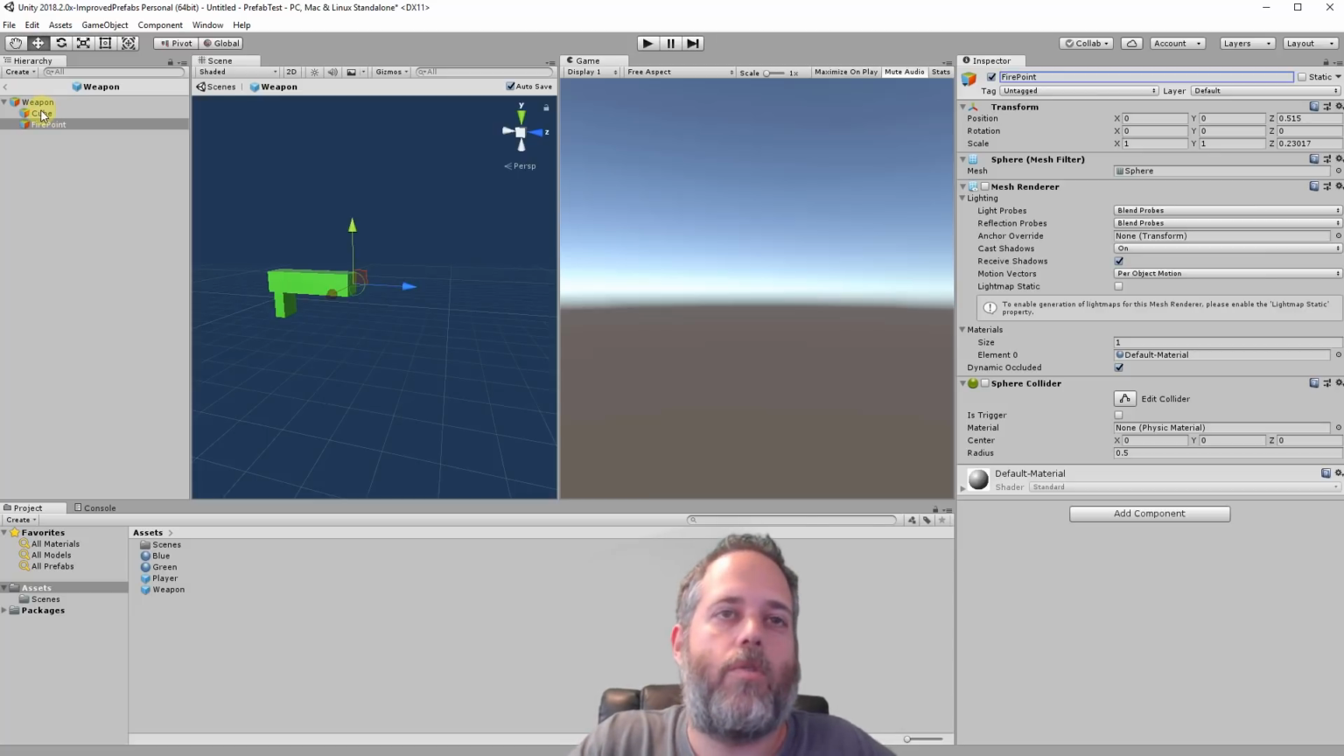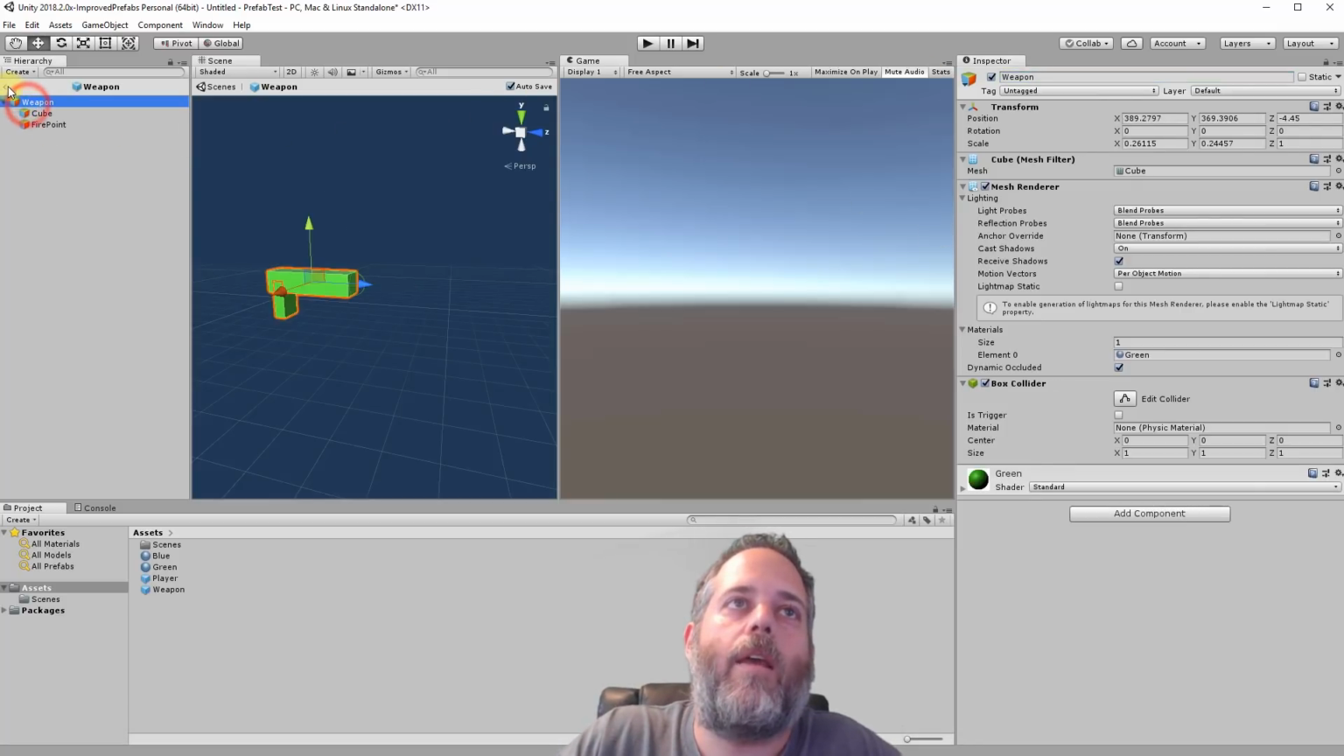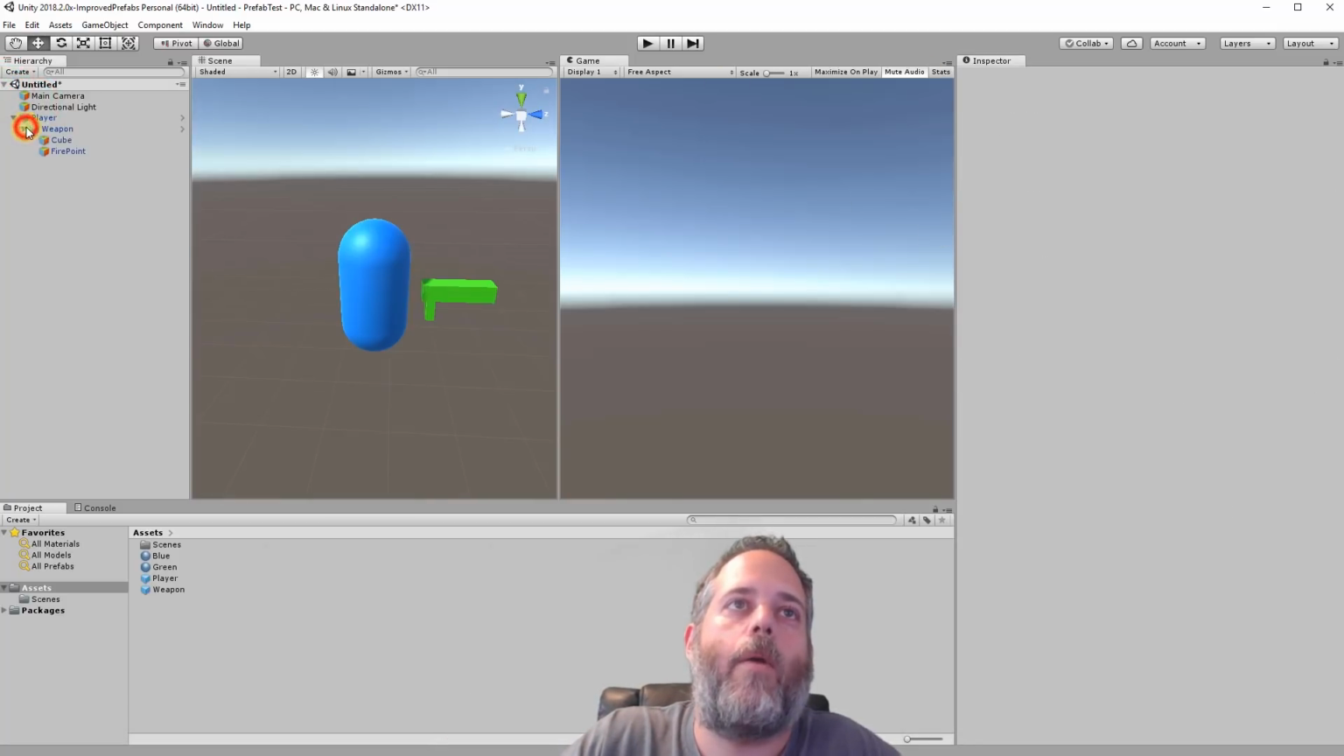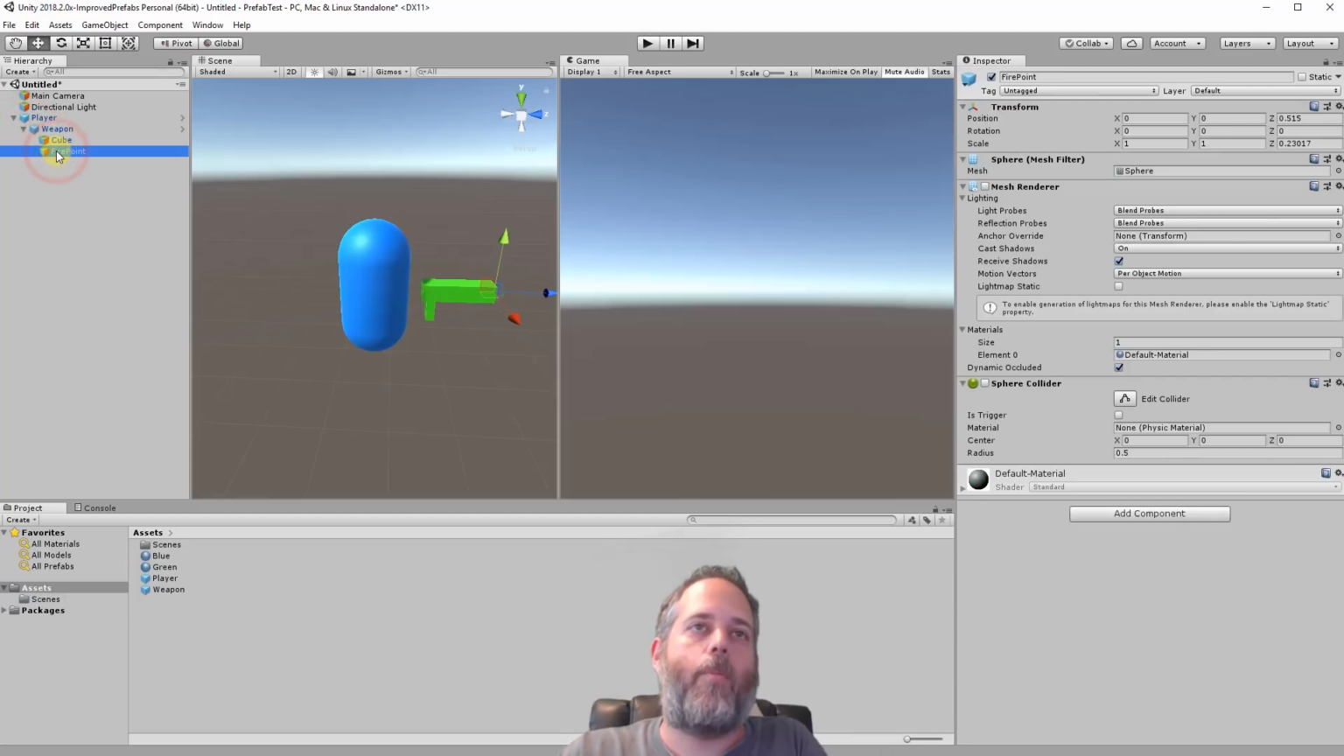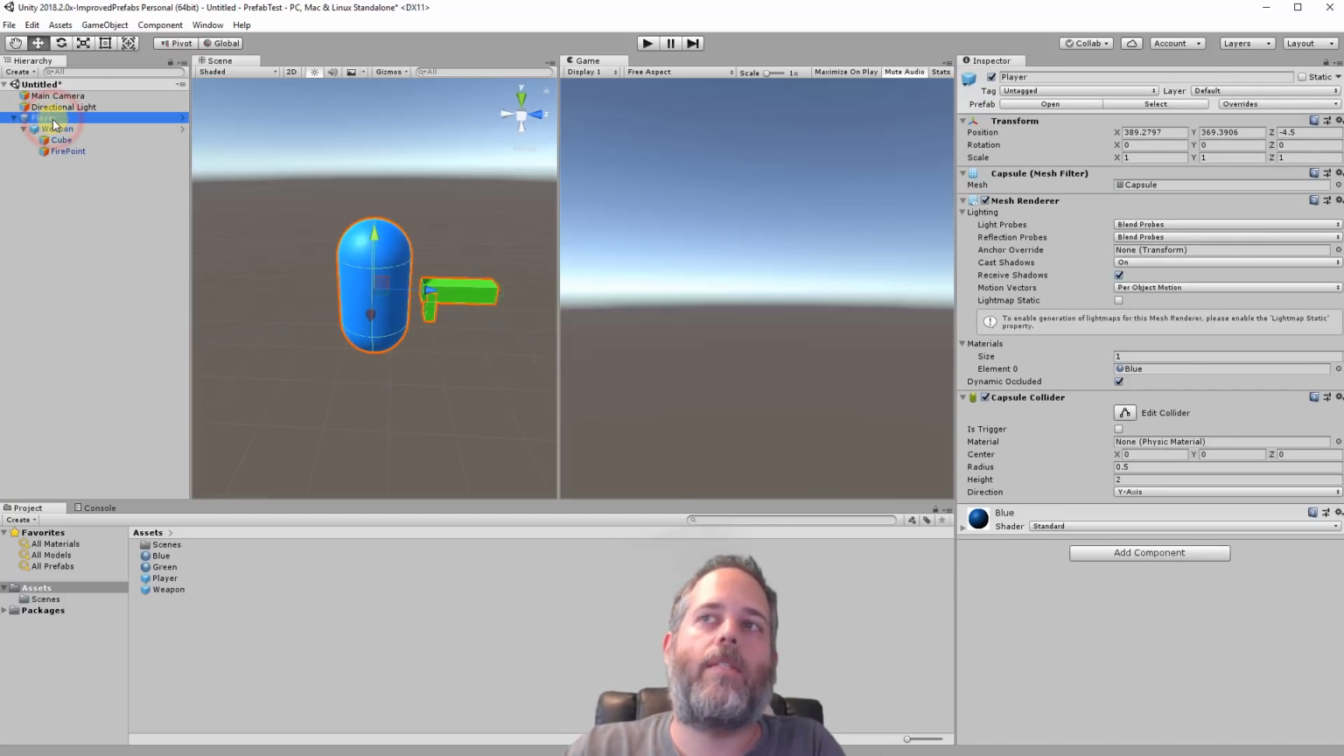And then eventually I'd assign this to a script and say, hey, this is where the muzzle flash or the ray cast might come from. So I've got that done, and I go back over here, and now if I look at my weapon, you see I have the fire point there, even though this is technically underneath the player prefab.